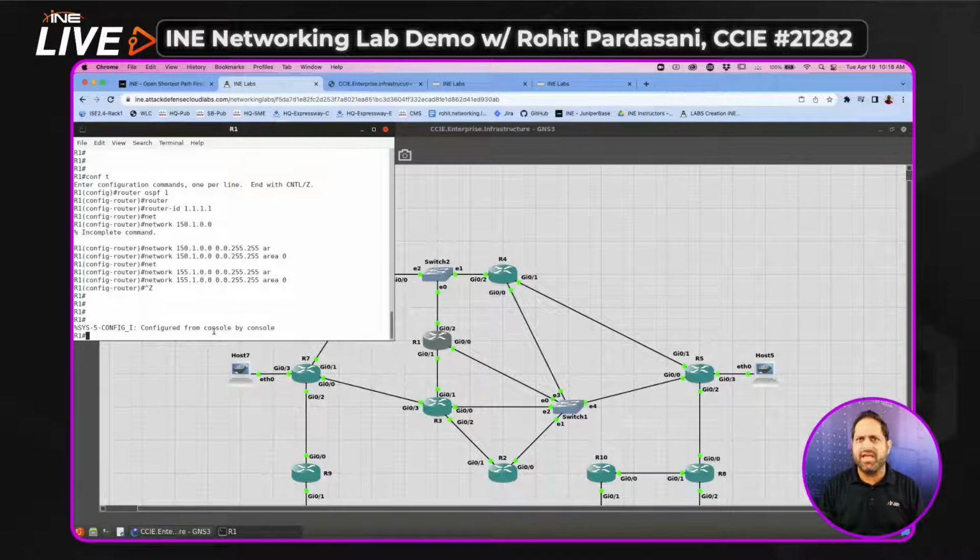So right now we have already added labs for CCIE Enterprise. We have added a lot of labs for Juniper as well, and I am in the process of adding labs for CCIE Service Provider and CCIE Collaboration. CCIE Security is also in the process of being added, and all of these labs are going to be for each of the technologies that we have a video for.